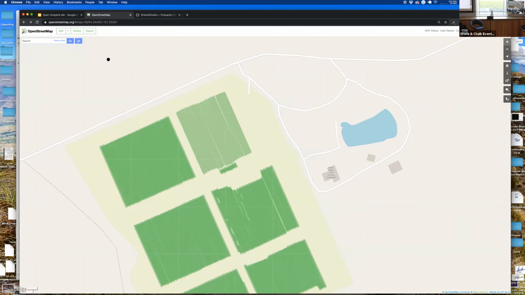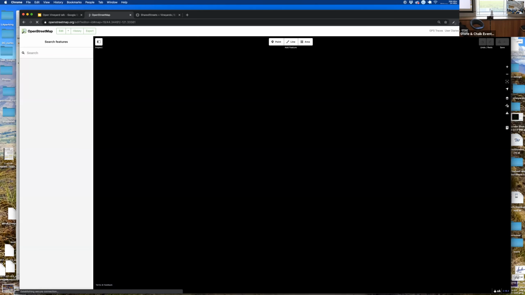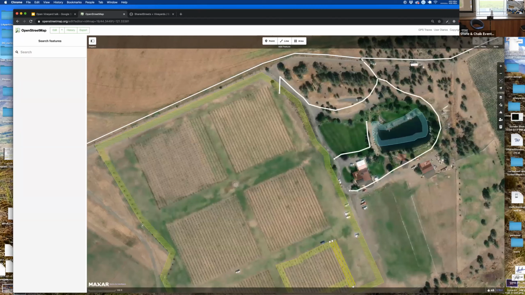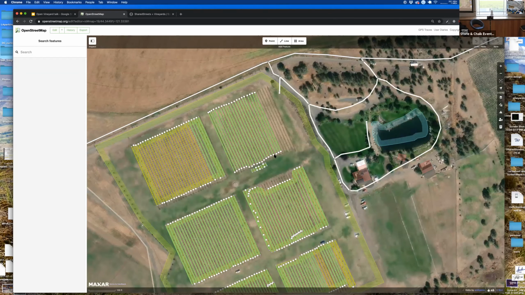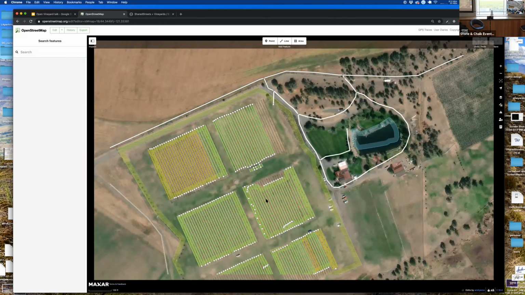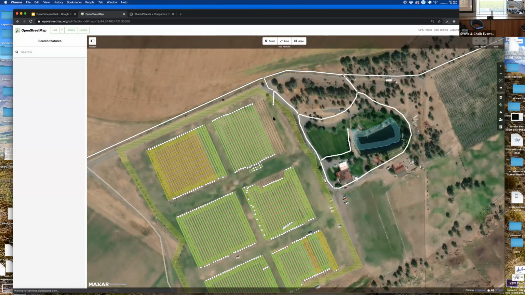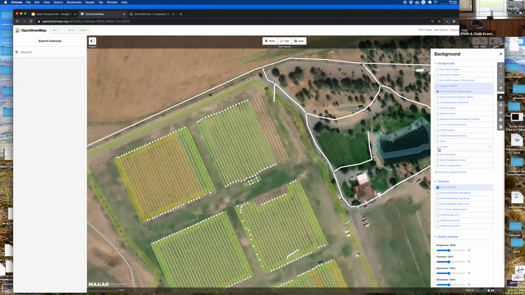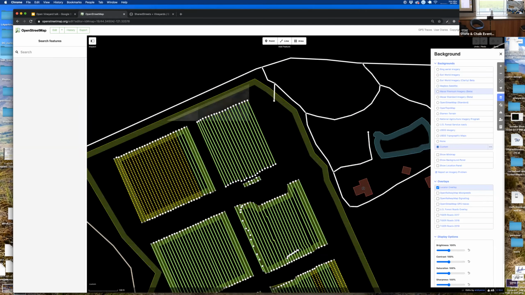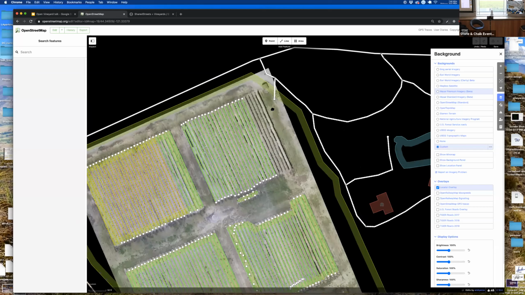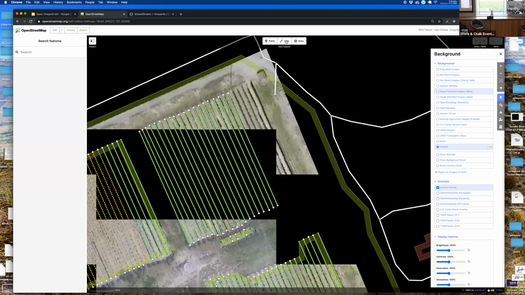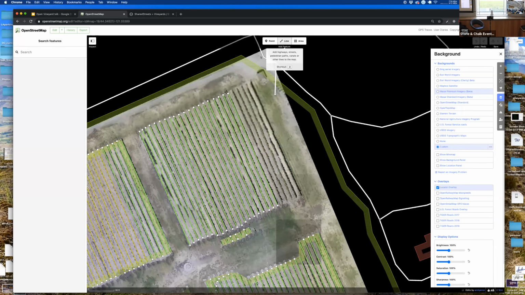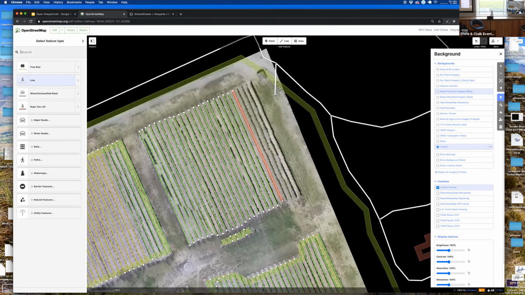I just zoom in to the area that I want to work on. I'm going to hit edit. Hopefully this works. Great. And so I can see, here's the vineyard. You can see I've drawn in most of the lines. I'm going to switch over to the custom drone imagery that I collected, which is a little bit more high resolution. And then literally all I'm going to do is say, I want to draw a line. It starts here, it ends here, and that's it.